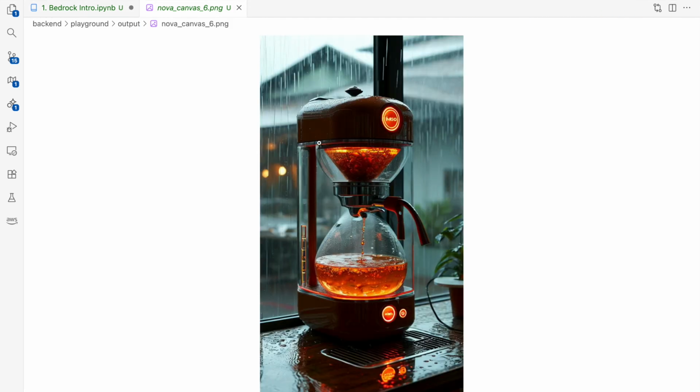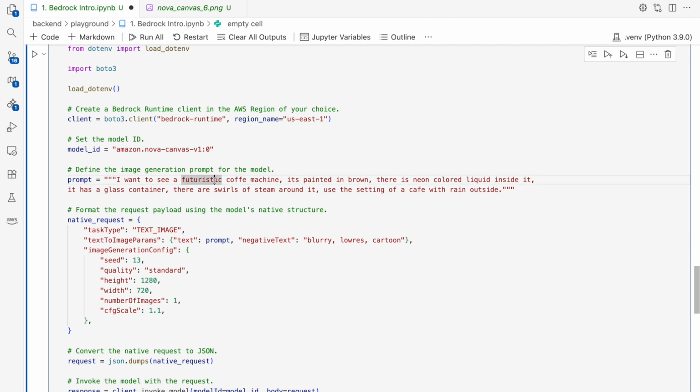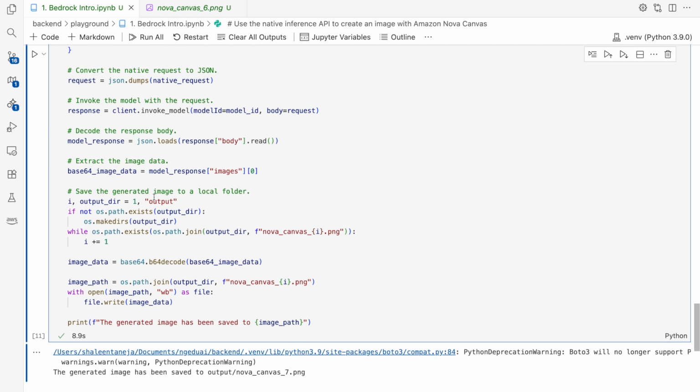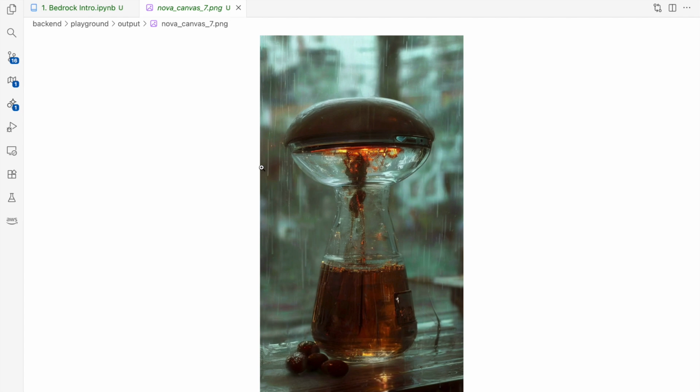Okay, so this is the output image with 7 as the prompt strength. So you can see we are seeing the coffee machine as we had mentioned in the prompt. Here you can see futuristic coffee machine painted brown, neon colored liquid, glass container, steam around it. Okay, steam is not pretty evident, rain is happening, so yeah, it looks good. And let's go to the new one with the minimal prompt. So here you can see it is not a very useful image. Obviously this looks rather than futuristic, now it's looking more antique. So maybe if the future can hold this as well, who knows.